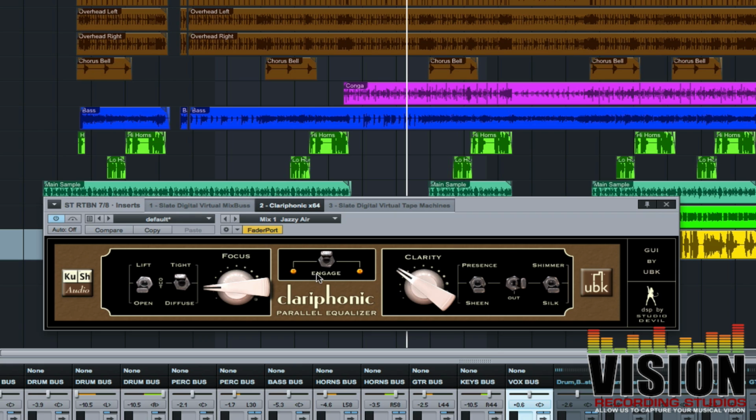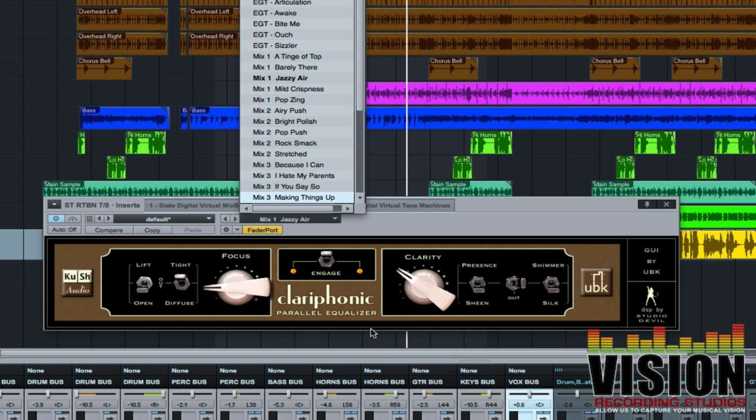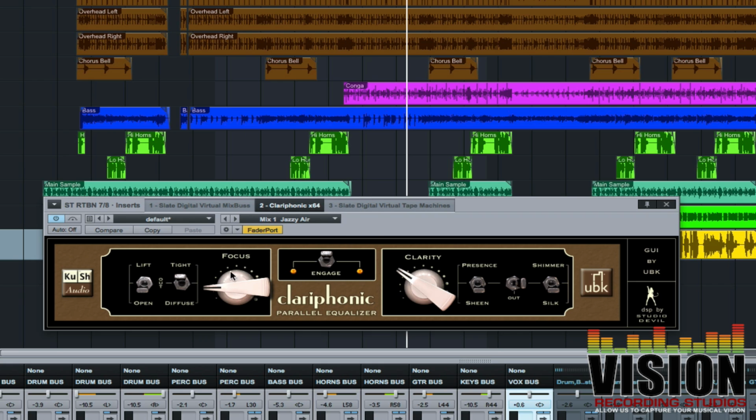So that's a lot more subtle, but the vocal just kind of opens up and pushes forward a little bit. It's not as obvious as the Rock Smack preset. And you can see where the clarity and the focus is way down here. If we start dialing this up a little bit, and let's keep it on the Jazzy Air, and let's just play with these two knobs a little bit, see if we can get something a little more obvious, but not so over the top.